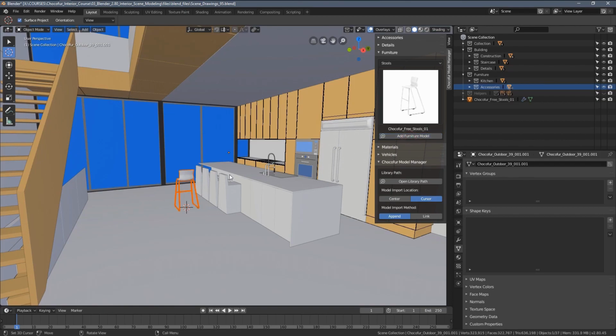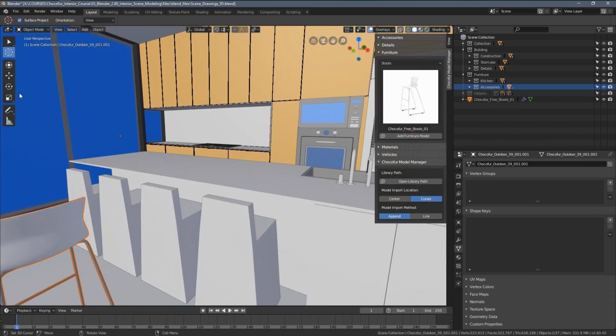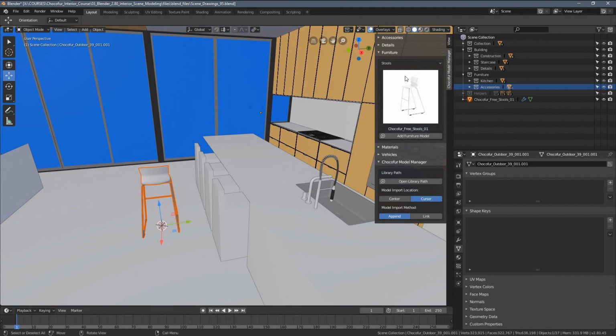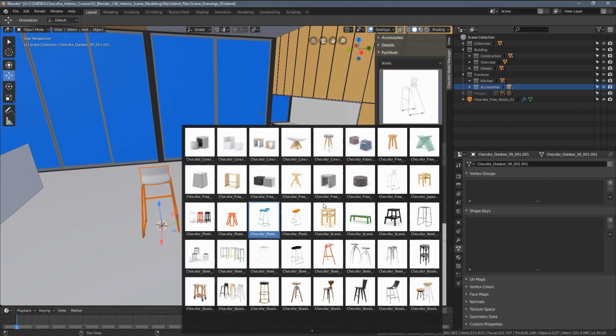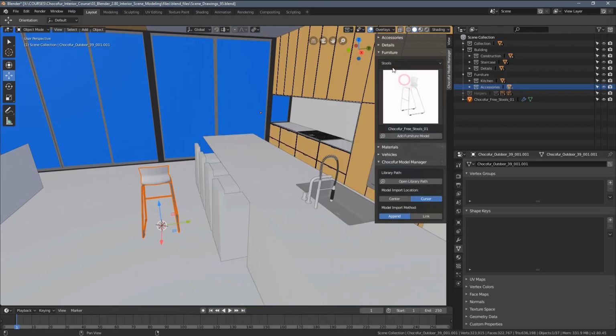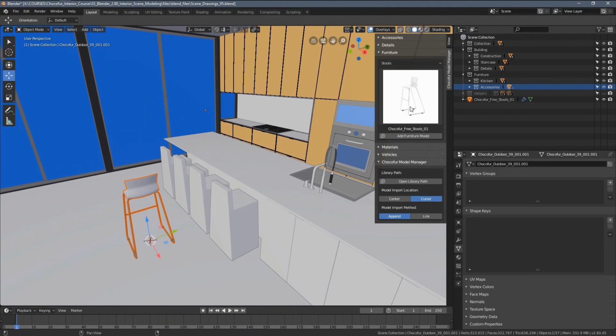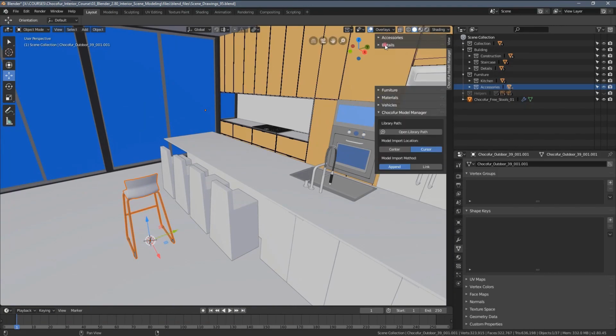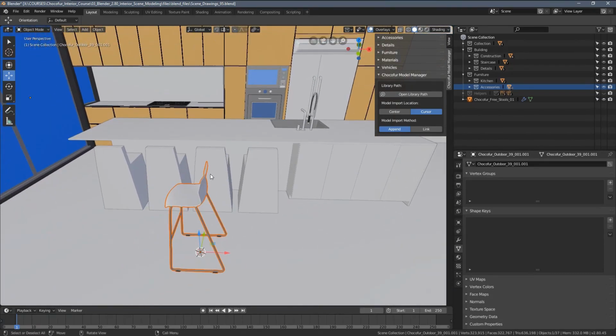It's an add-on we have created as a chocofur team for better access to the assets we are providing through our store. And in this short video, I want to show you how you can install the add-on that allows you accessing the models directly in Blender and how you can work with it.